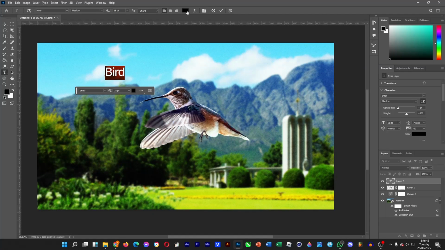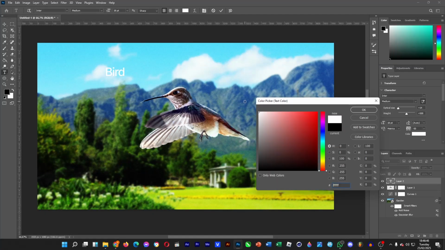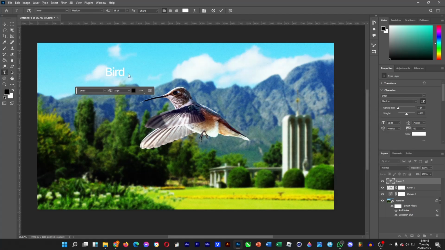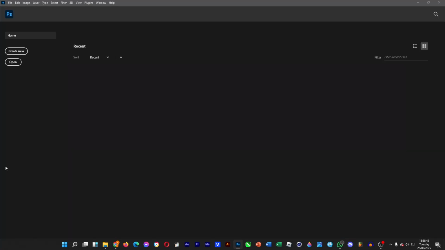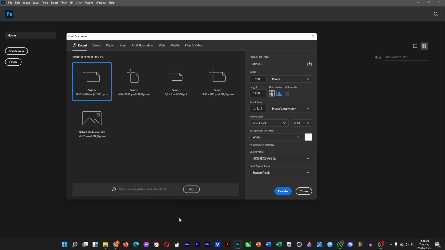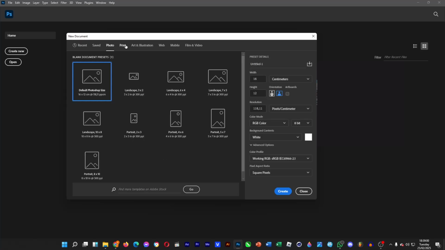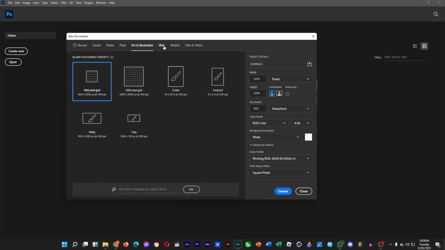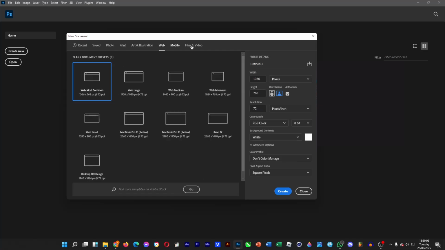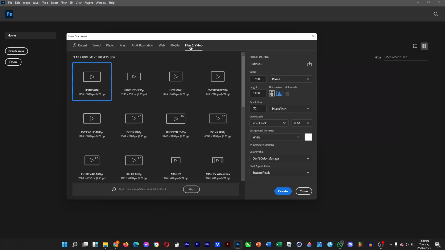Here are the basics in Adobe Photoshop that you can learn so that you can start editing your pictures. If you are a beginner and you want to start editing your pictures using Photoshop, all you gotta do is create a new file. Click on create new, and then pick one of these dimensions for photo, printing, illustration, web design, mobile, or film and video.